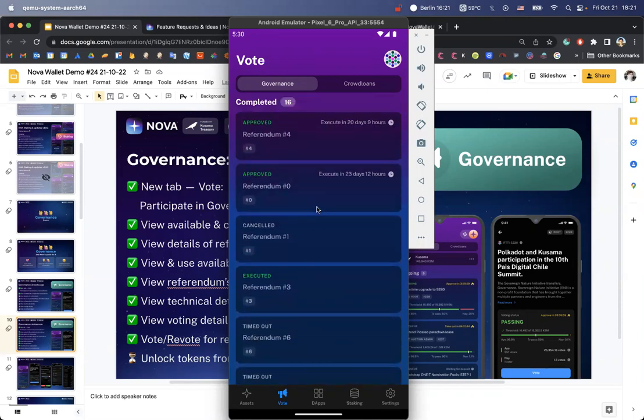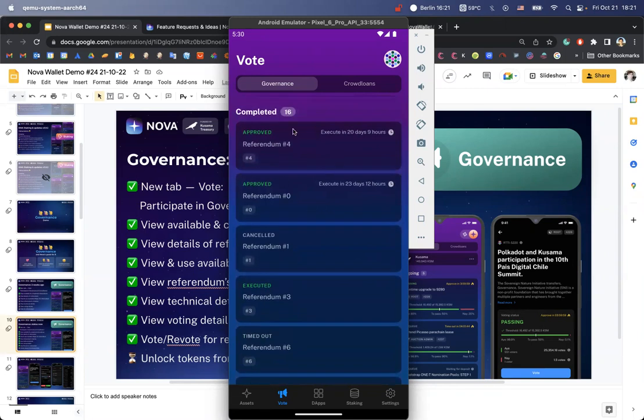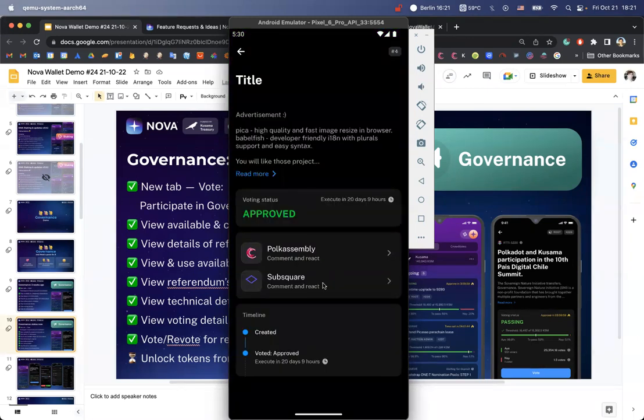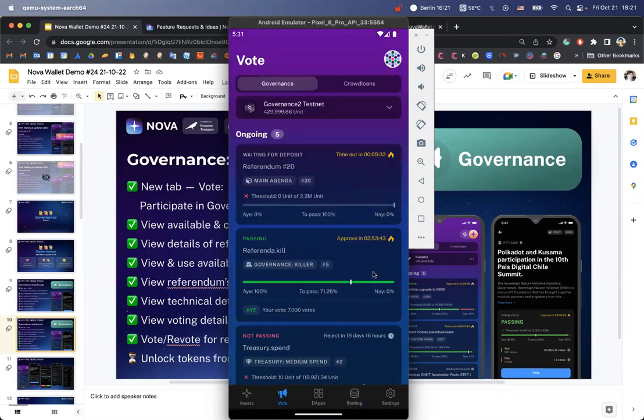So you will be able to see the history of these referendums. You will still be able to go to the details and even see the timeline for them, like the history of this referendum with the dates. So that's regarding the main page. Let me see the questions.